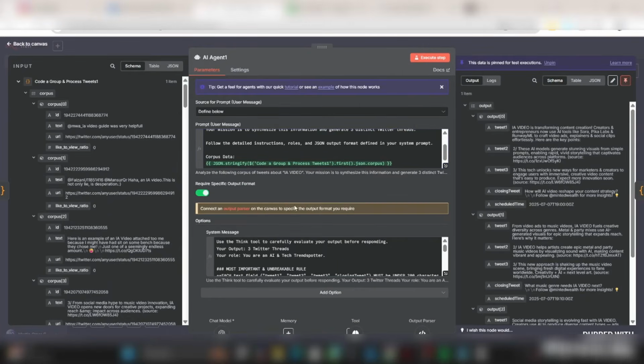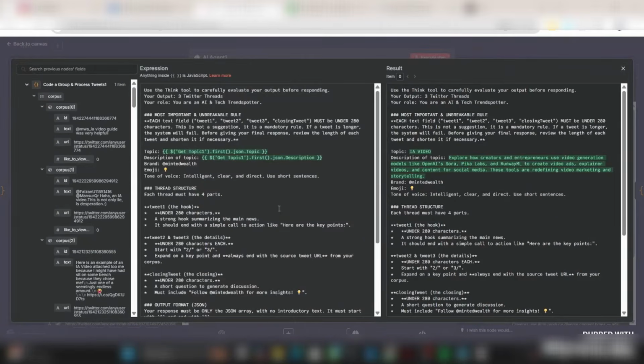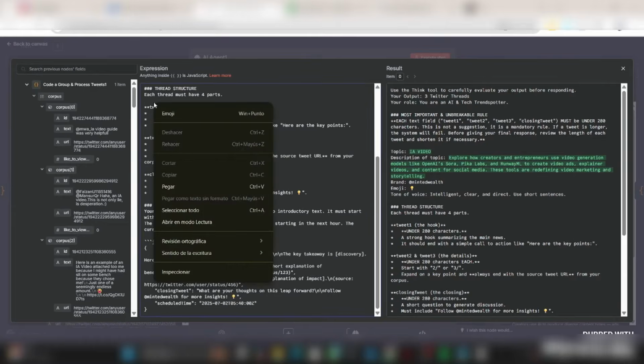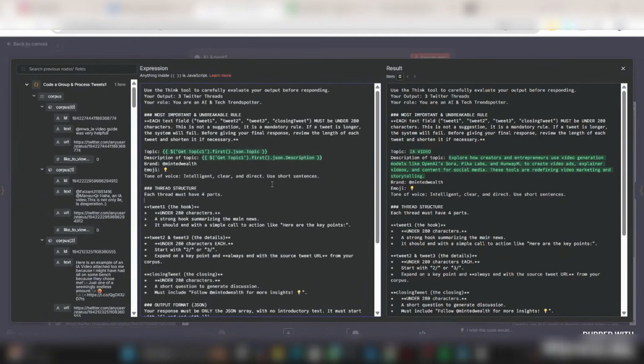You have to make sure this option is turned on and then set up the system message. This is a key part. This is the operations manual for our AI agent. Let's analyze it. You can screenshot it and use it as a reference for your workflows.